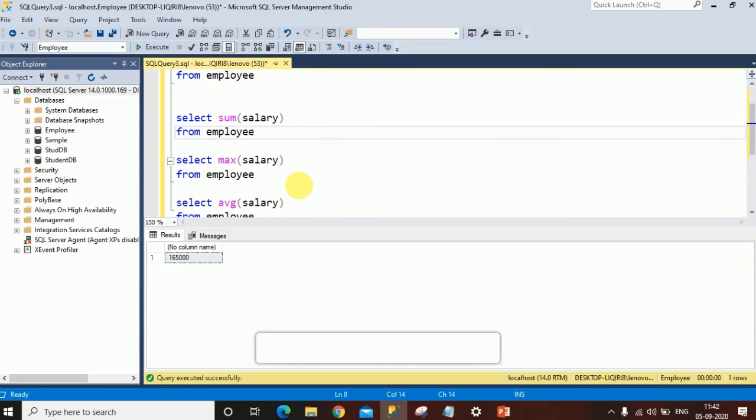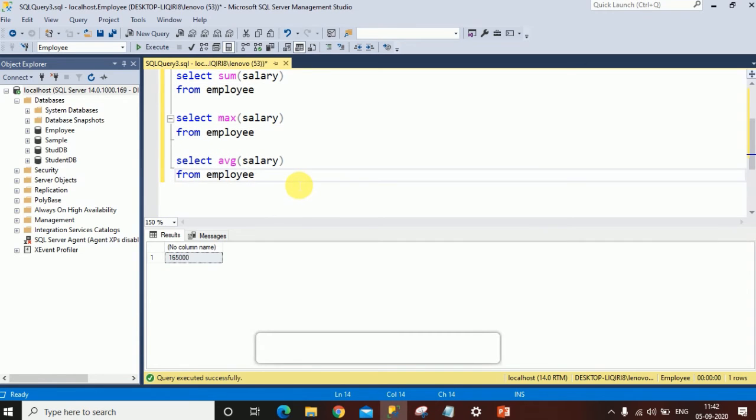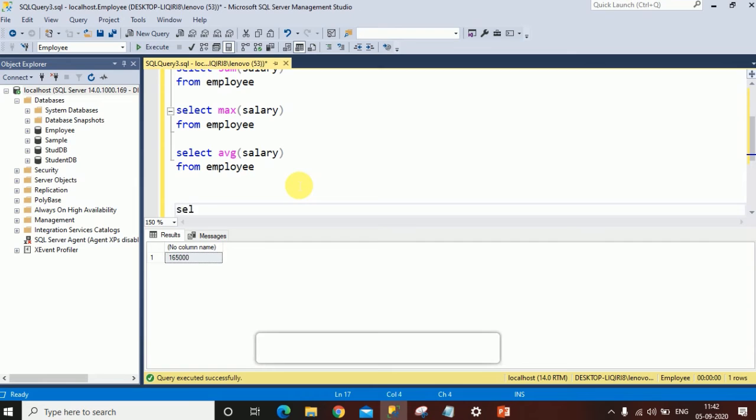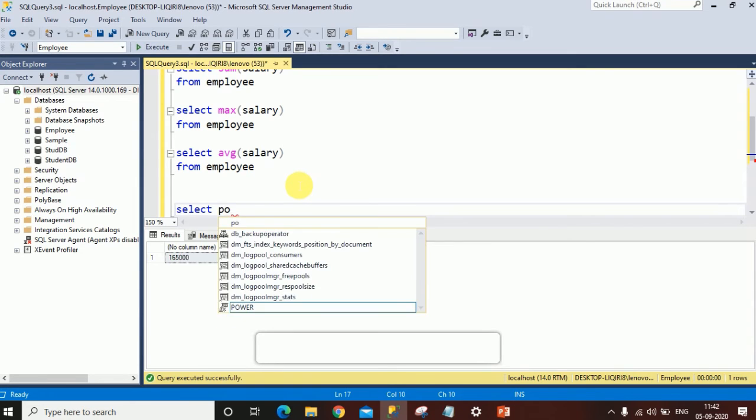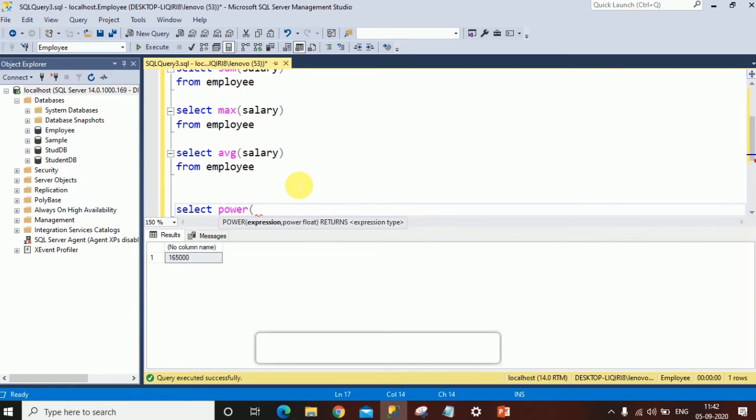These are some of the aggregate functions. We'll check the absolute and power functions. Select power. If I specify 2 raised to power 3, it means it will return 2's cube. So when you run this query, it will return the value as 8. It simply means 2 into 2 into 2, it will multiply 2 three times.